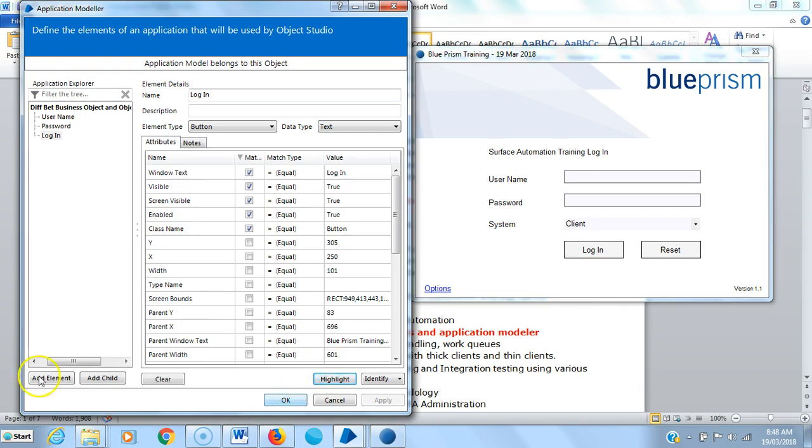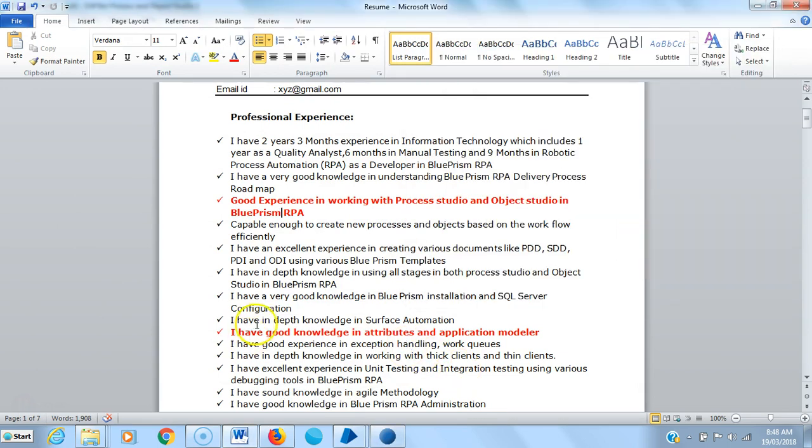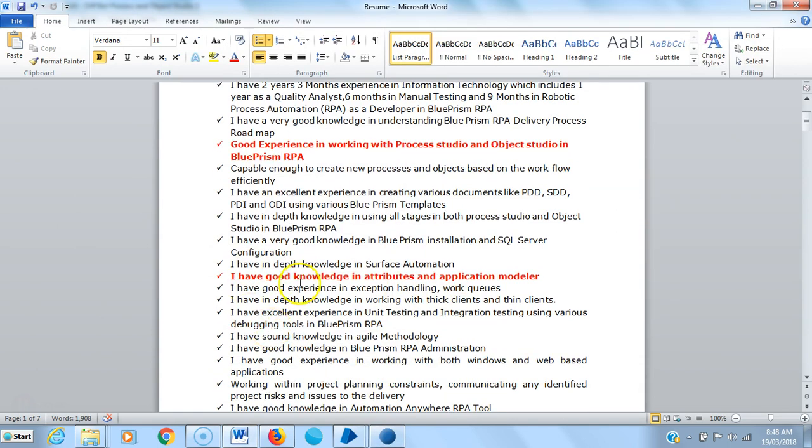And moreover, based on these characteristics, when BluePrism starts interacting with an application, it will automatically recognize which actions are supposed to be performed on that particular object. We call them attributes. Without attributes and without the application model, there is no RPA. So if you observe here, I have very good knowledge of attributes and application model, and I have very good experience in exception handling and workflows.